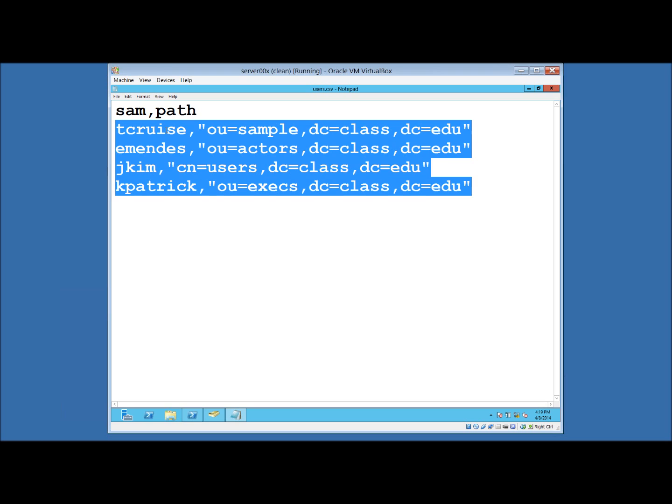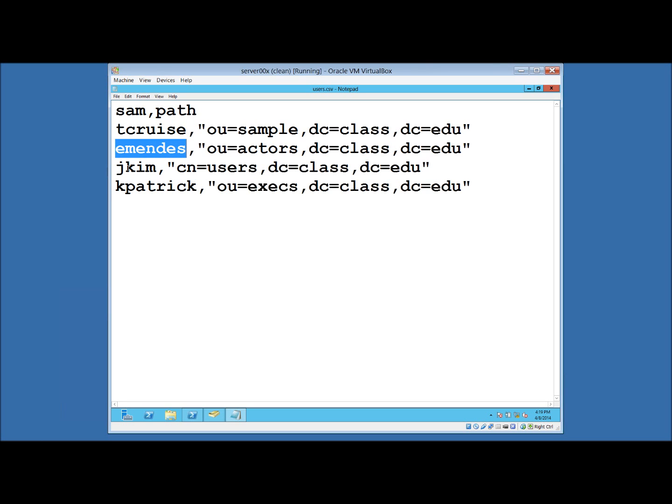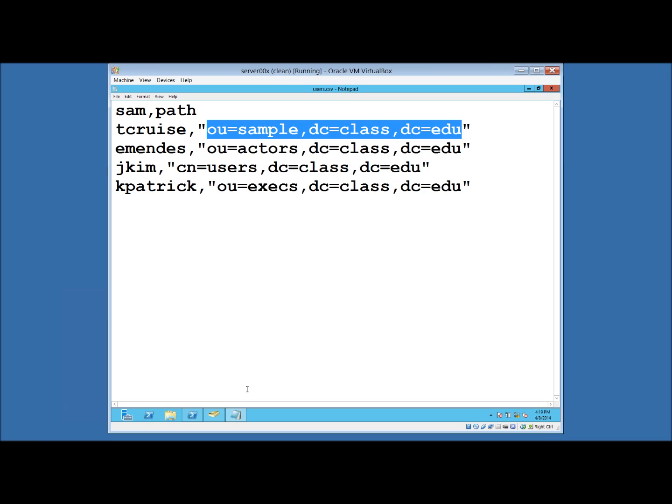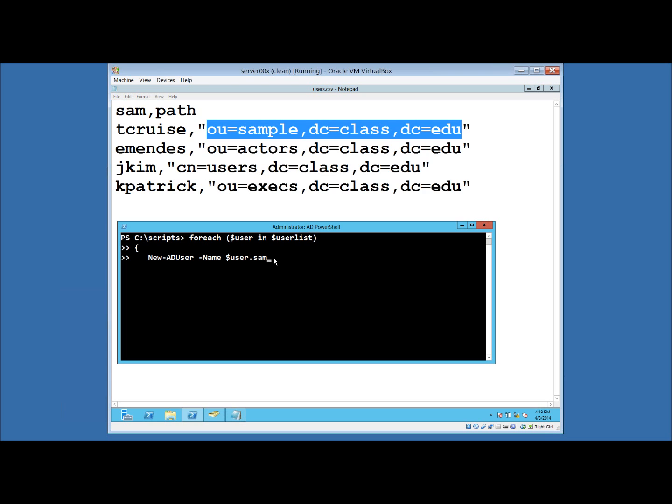By the way, the foreach is going to traverse through this list. It's first going to look at T. Cruz, then E. Mendez, then J. Kim, then K. Patrick, at which point it will stop. Whenever I say Sam, I'm pointing at the user. And whenever I say path, I'm pointing at this, where I want the user to be stored. Let's get back to PowerShell. I'm going to say user principal name is also user.Sam. User principal name and username are going to be the same in this particular instance.